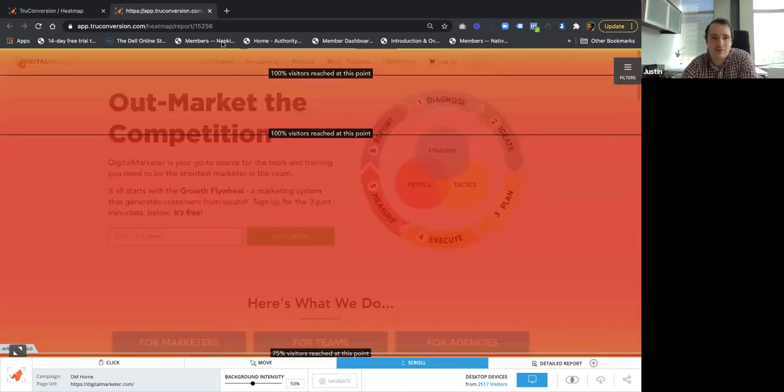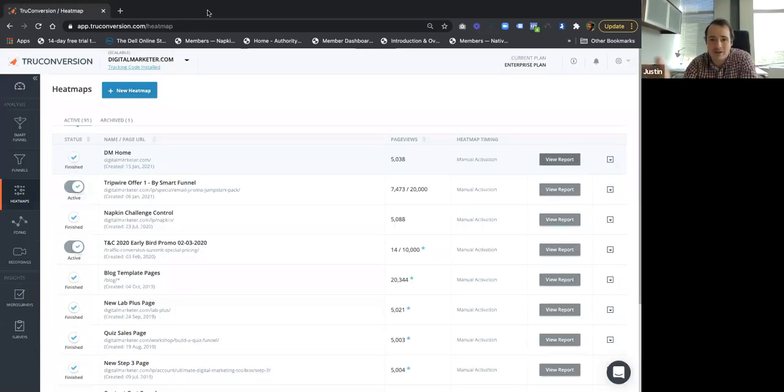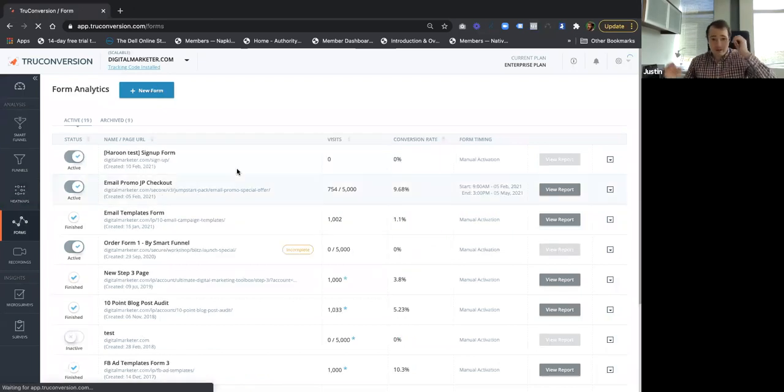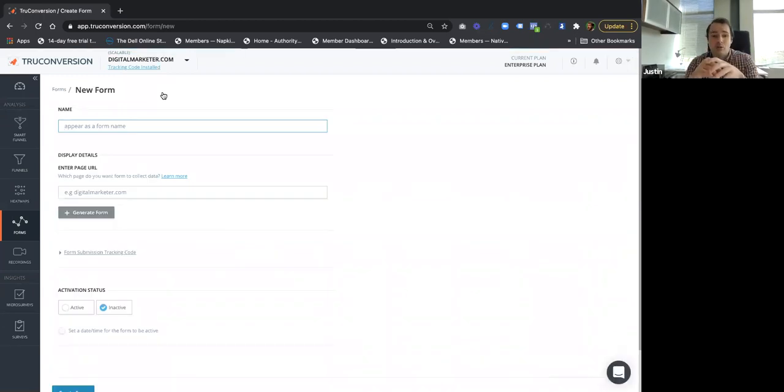The fold is very much something that matters. I don't care what any sort of UX people say anymore. It does matter. It's just elastic depending on where it is. Cool. So that's the heat map side of things. Forms I find to be a really great underutilized tool.